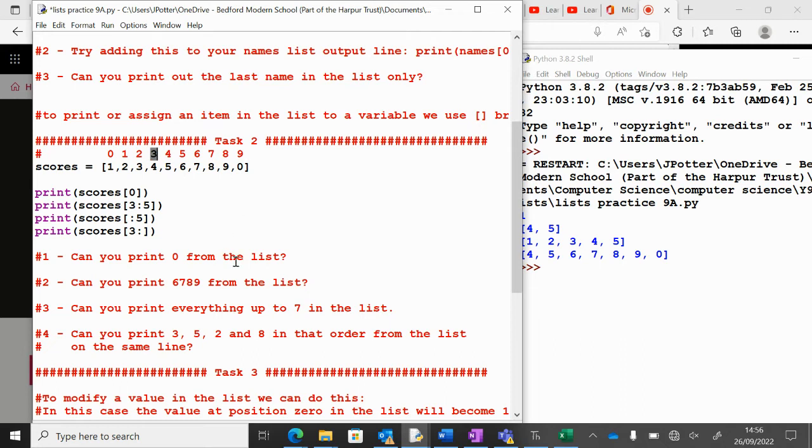So with that in mind, can you do these tasks here? Give those a go. This one here, you could do on separate lines. So you could do print 2, print 4, and so on.